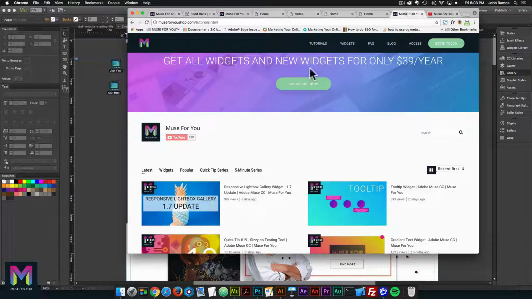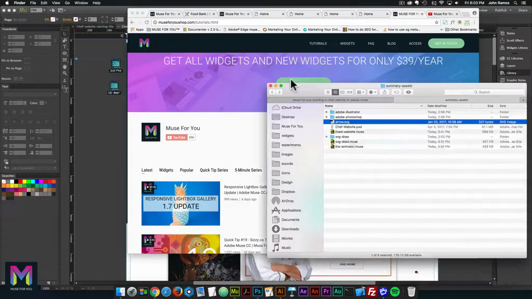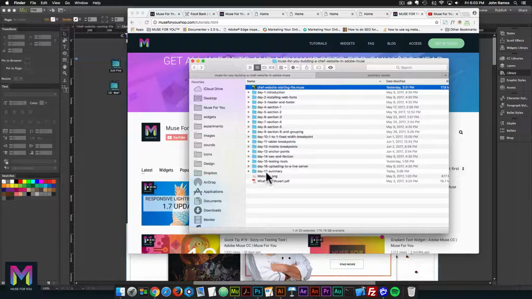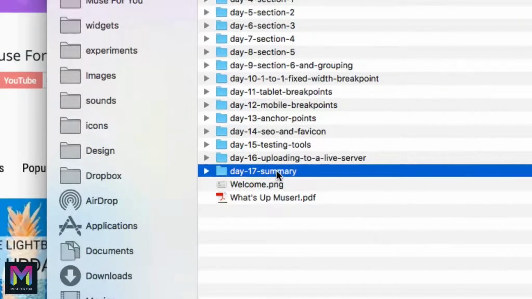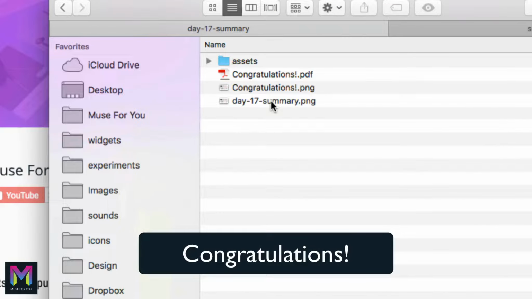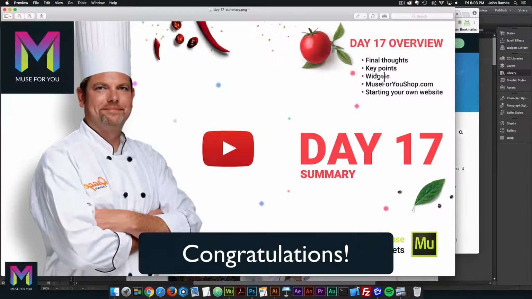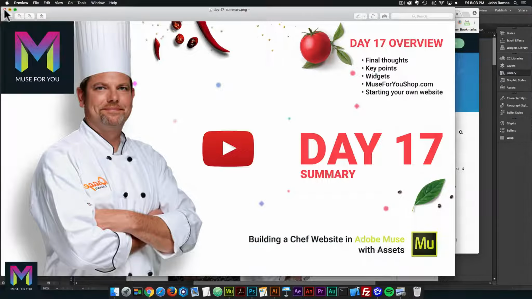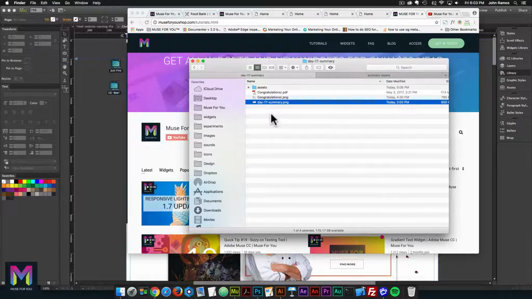So we are now done with day 17 and the summary. I'll just go back to the summary folder, to the day 17 folder. So here I'm in the course folder, I'll double click, and we have the day 17 summary. So I'll double click here. So we went over final thoughts, key points, widgets, museforyoushop.com, and starting your own website. So I covered that, I think, with Bluehost and all the information that was given throughout the course. You can now use that to start your own website.